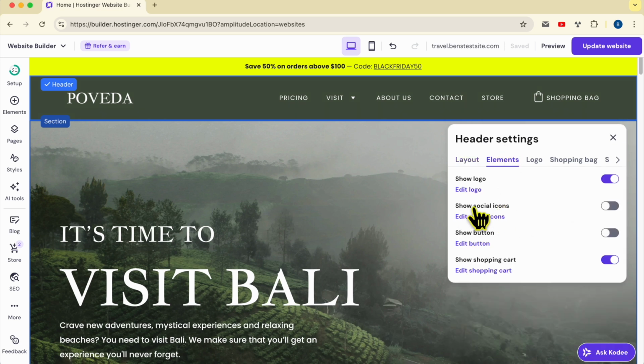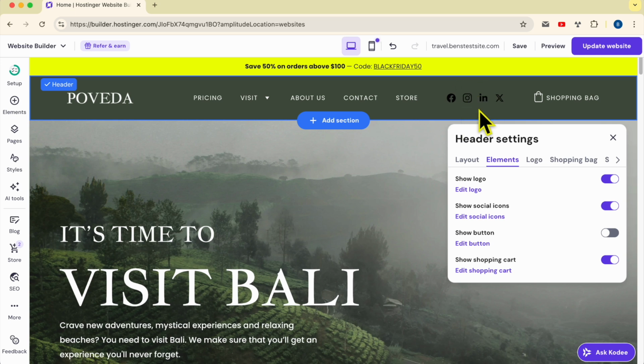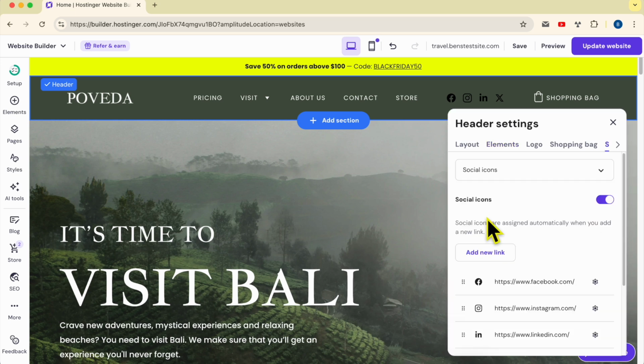And next to Show Social Icons, enable this option. And just like this, the social icons will show up here. Now, how to add your social links to those icons and also how to edit their color. It's simple. Click on Edit Social Icons.